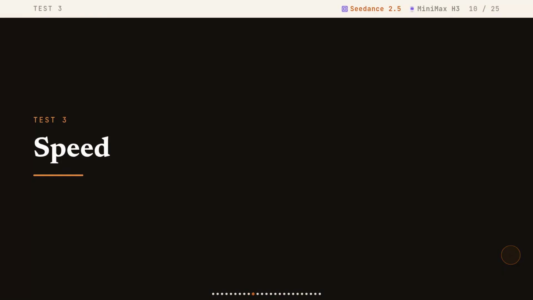Test 3. Speed. Users have reported waiting over 50 minutes for a single 15-second clip from MiniMax H3. That's not a slow render. That's a broken production schedule, and if Seedance 2.5 is anywhere close to real time, it changes the whole cost per hour math for anyone doing iterative creative work.